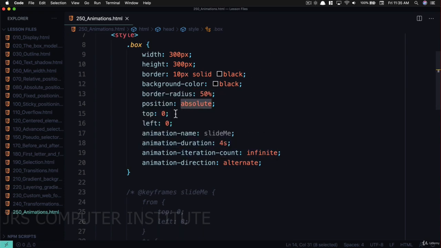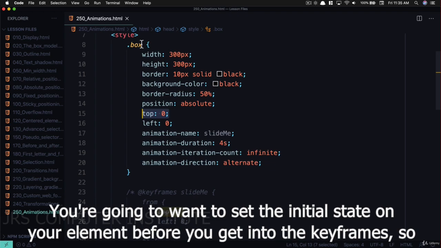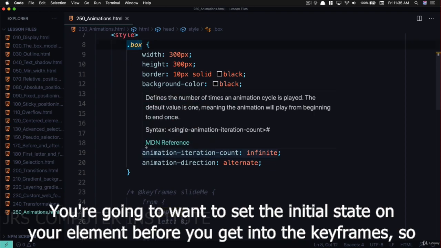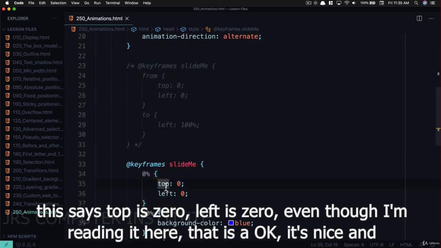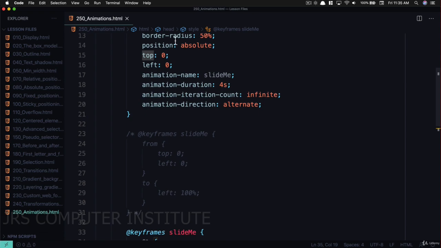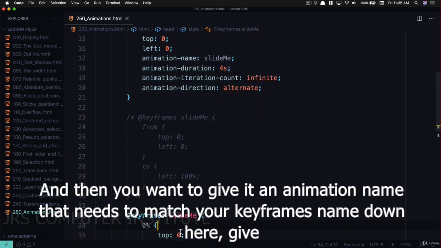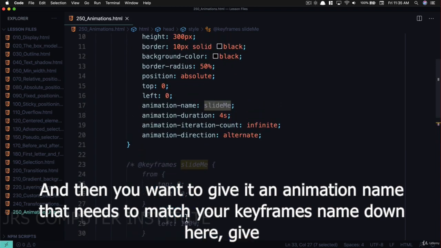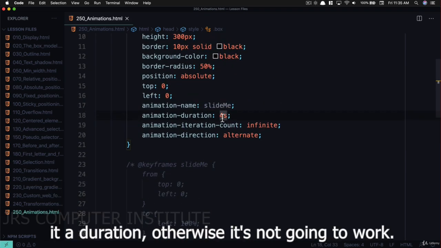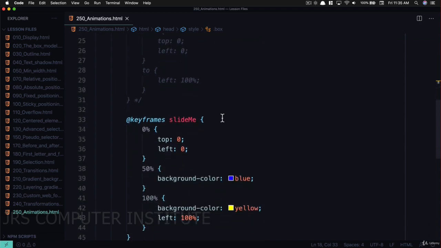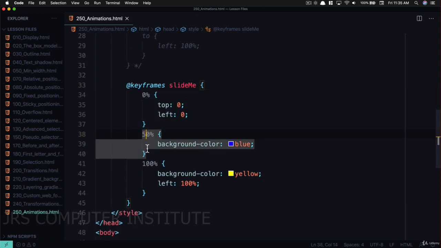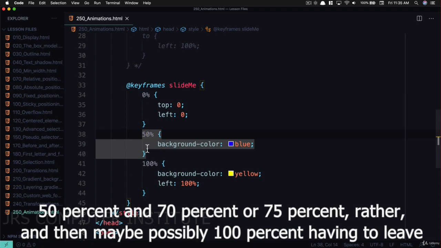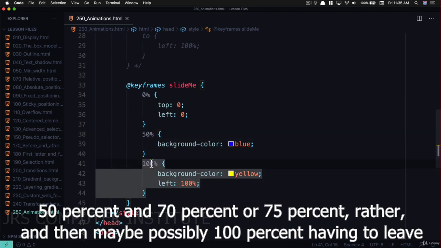Position absolute. You're going to want to set the initial state on your element before you get into the keyframes. So this says top is 0, left is 0. Even though I'm redeclaring it here, that is a-okay. It's nice and explicit. And then you want to give it an animation name that needs to match your keyframes name down here. Give it a duration, otherwise it's not going to work. And then for your task for this, you're going to be using 4 percentages. So 0, 25%, 50%, and 75% rather. And then maybe, possibly 100%.